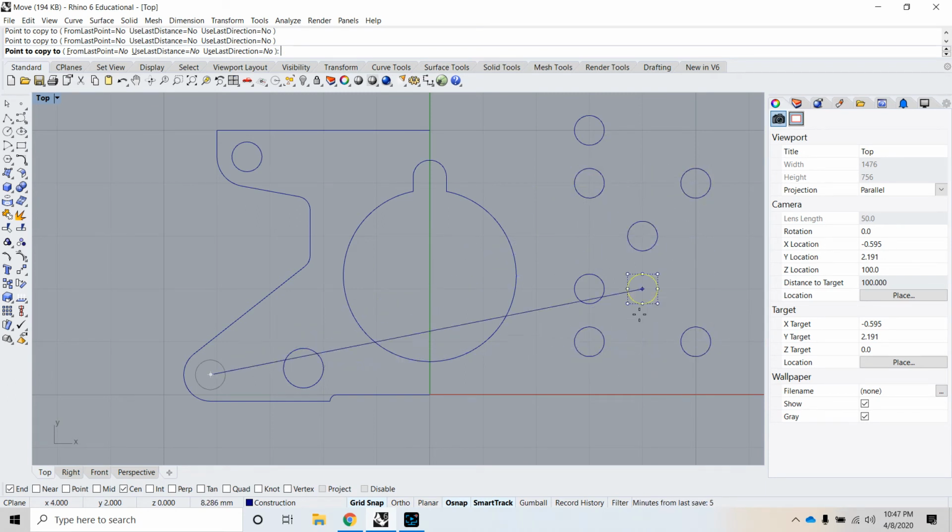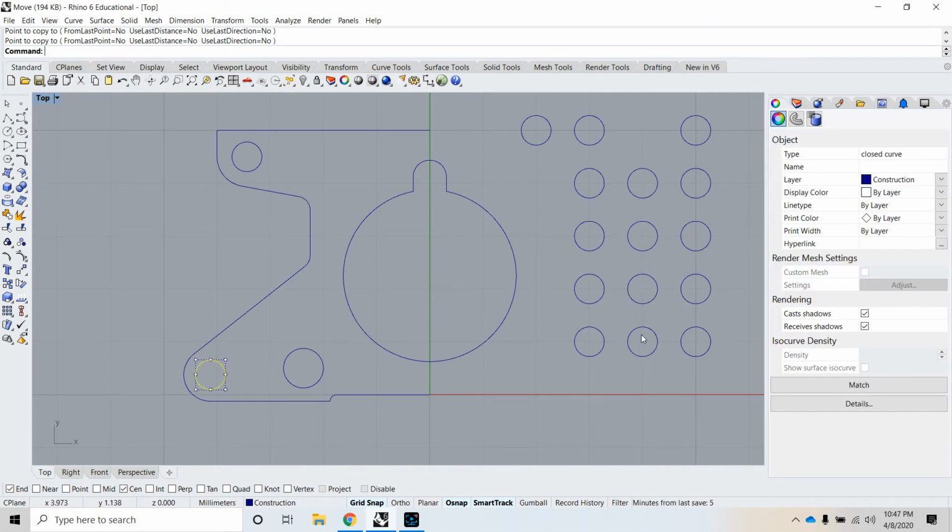This way you can really understand that it's possible to continue making copies over and over again without having to enter the command multiple times in the command bar. Okay, so I'm going to right click to finalize my command.